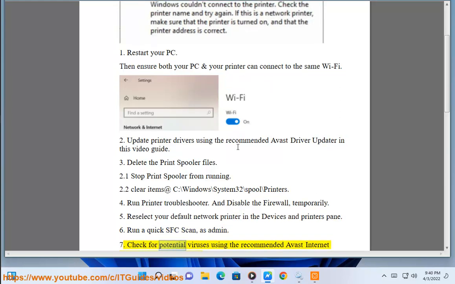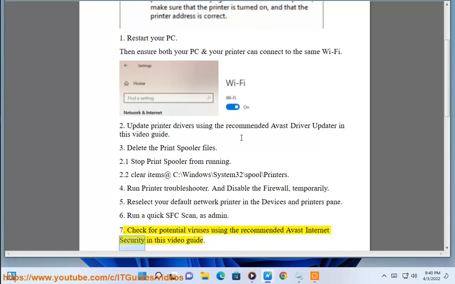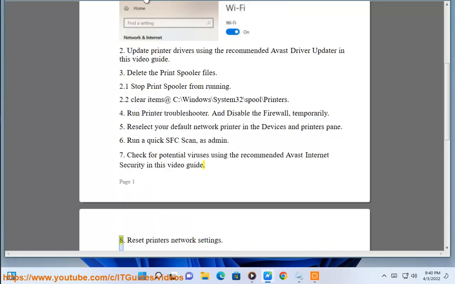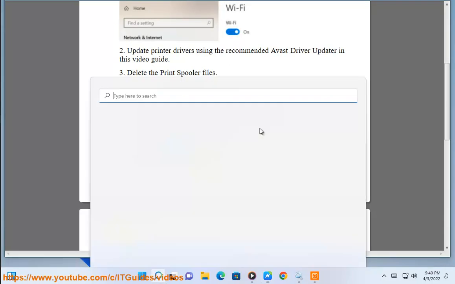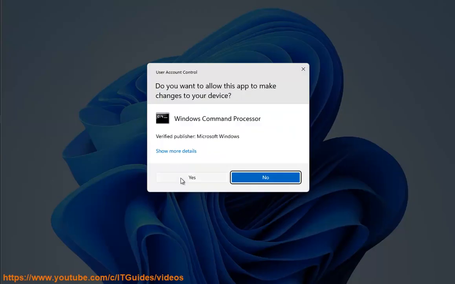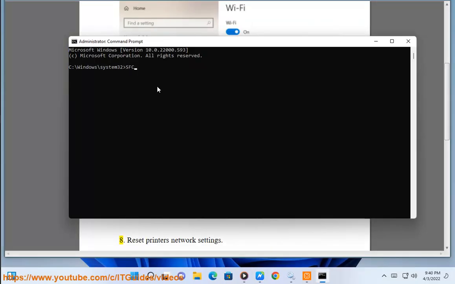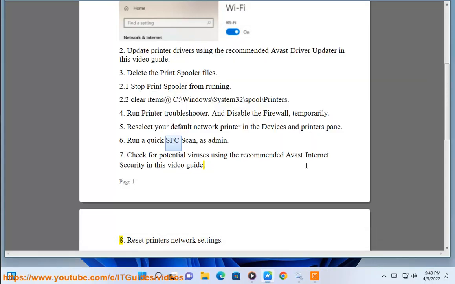7. Check for potential viruses using the recommended Avast Internet Security in this video guide. 8. Reset printer's network settings.